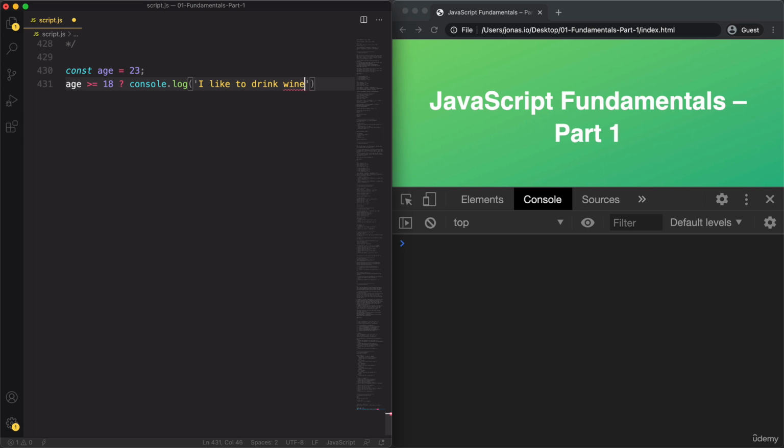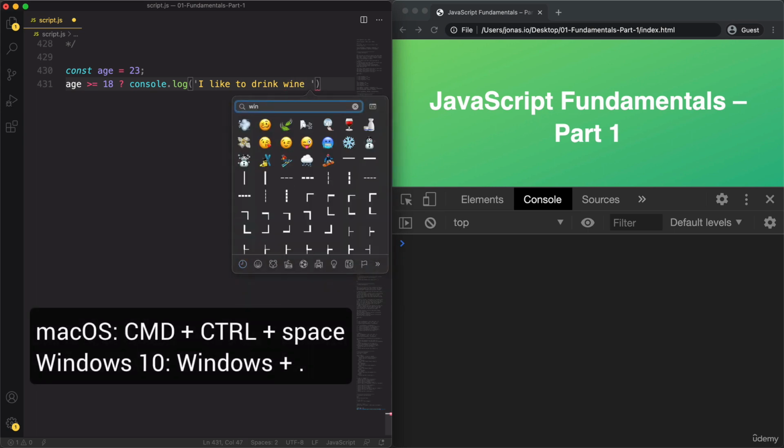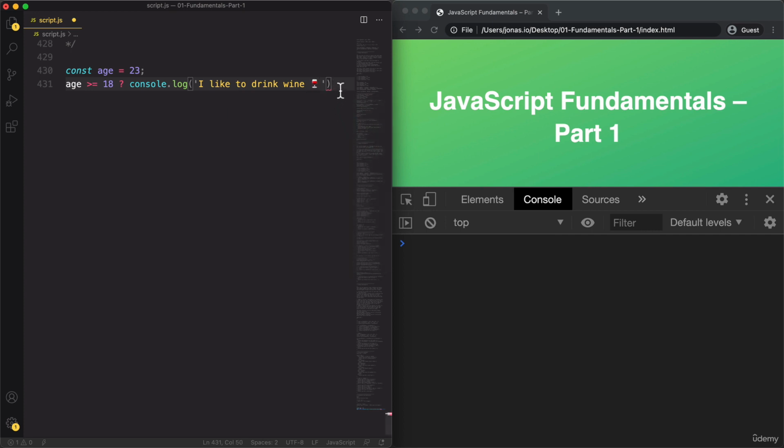So let's say console.log, I like to drink wine. Let's again add a nice emoji here. So basically, if the person is of full age, they are allowed to drink wine, okay? And in this if block, so to say, we can only really have essentially one line of code. So only one thing can be done if this condition is true. Then we also need basically a mandatory else block. And that goes after this colon.